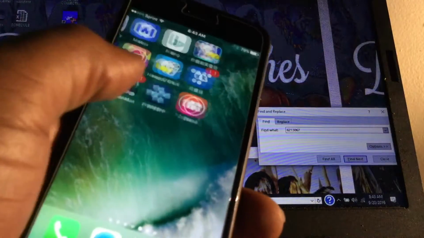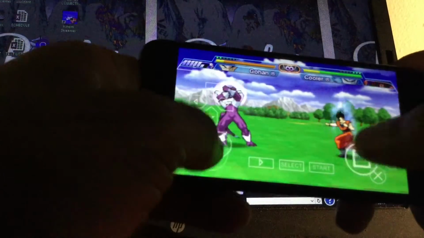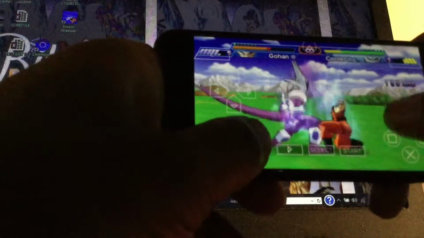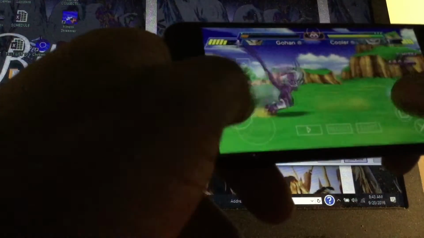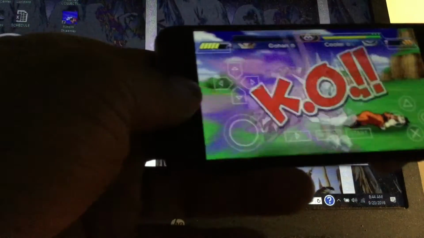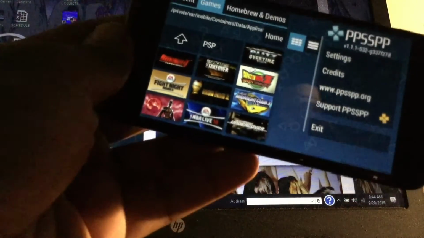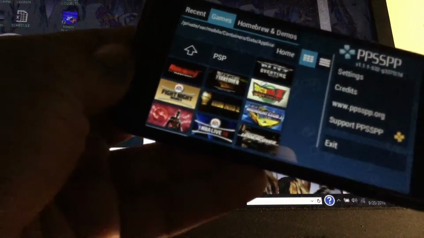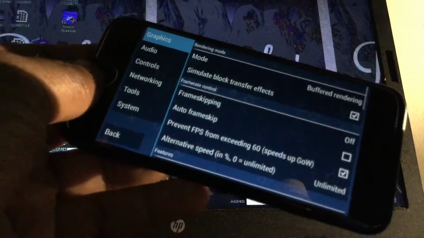And before I show you how to get it, I'm going to show you that it does work. Okay, and as you can see, I have all these games, but beware, not all the games work well. Most of the games work well, but some of them are still laggy, and if you know how to set it up and you know how the settings go, then you'll be fine.